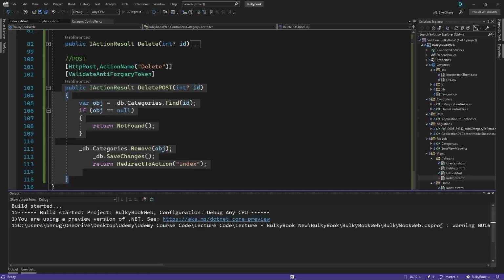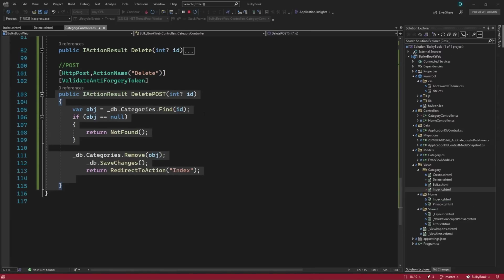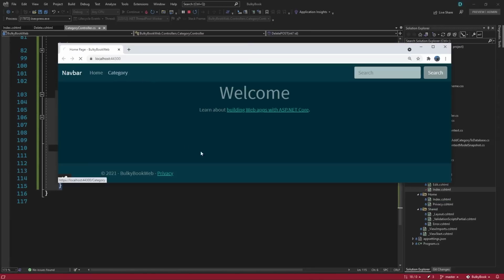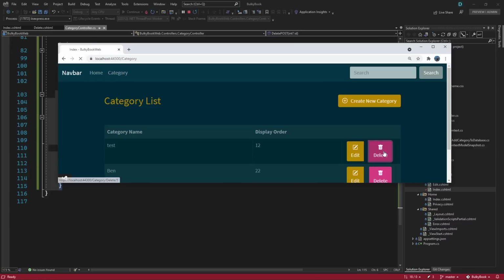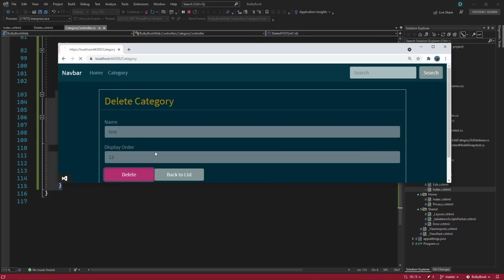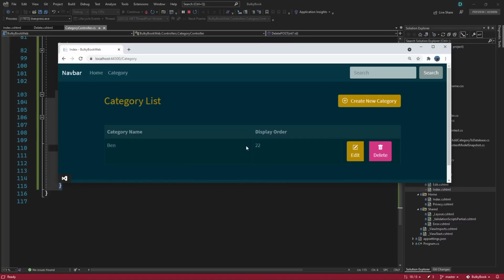So let me run that and show you that this also works. So let's go to category and delete one more category. Perfect. So with that, all the functionality is working as expected.